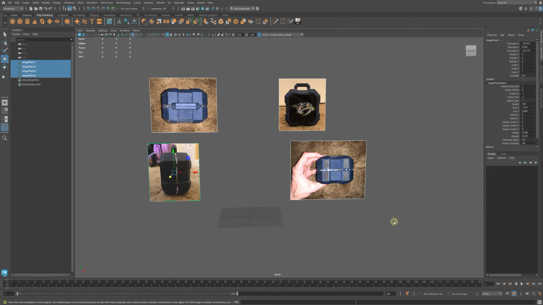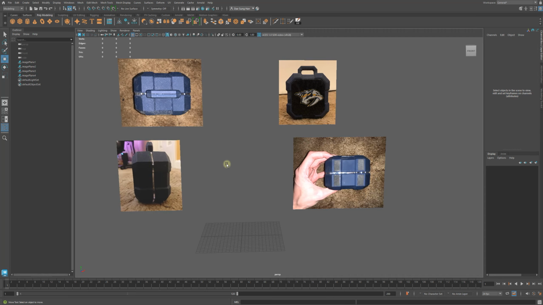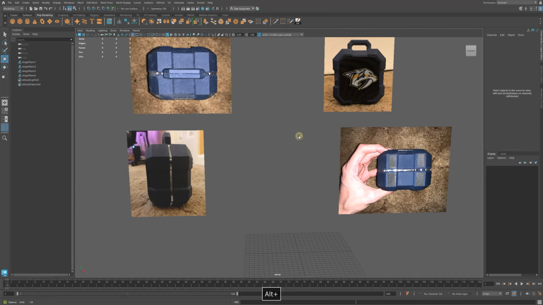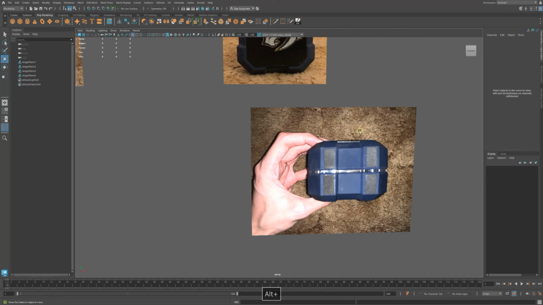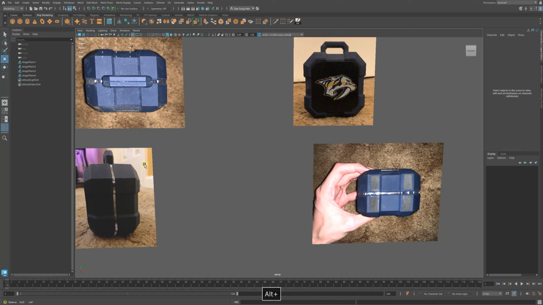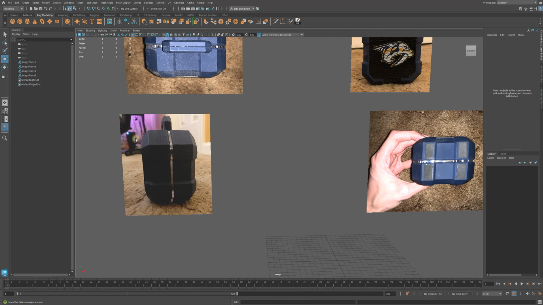Okay, so this is a tutorial on creating this mini stereo box. It's really small. Yeah. Very peculiar.